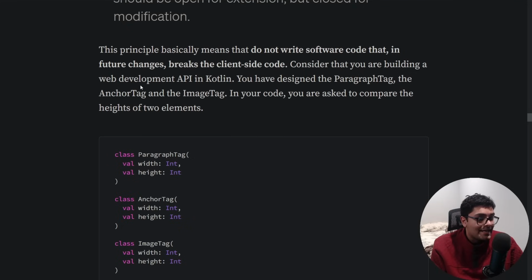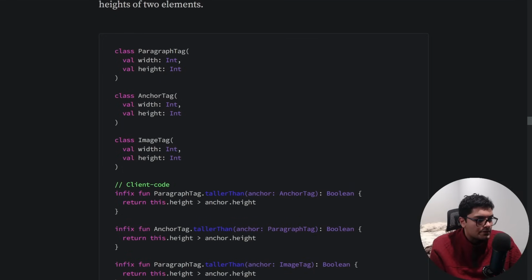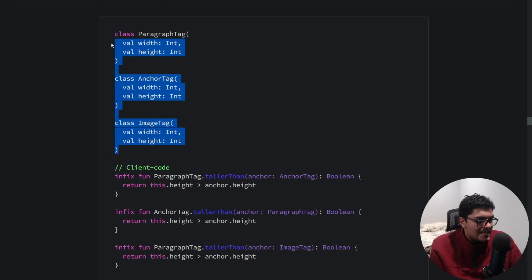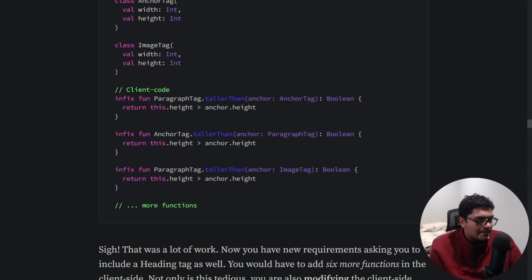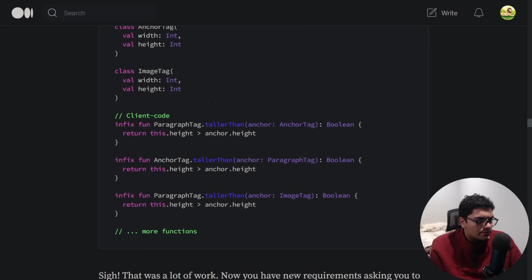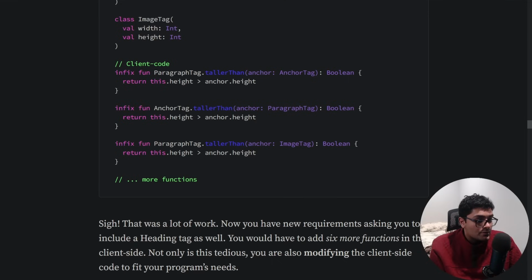Consider you are building a web dev API in Kotlin. You have designed the paragraph tag, the anchor tag, and the image tag. In your code, you were asked to compare the heights of two elements. Okay, so it looks like each of these has a height. And in the client code, it looks like we have methods for each of these classes that can check, is this taller than another element? And we have that for a few of these. That was a lot of work.